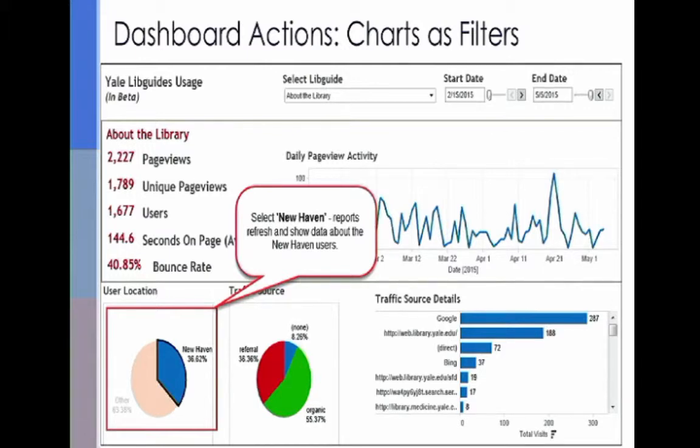But if you want to click on just New Haven, all of the report elements basically just look at the New Haven segment. So everything changes dynamically. And you can do that in all of the different types of reports. That adds another layer to the dashboard, allowing people to look at things more granularly.